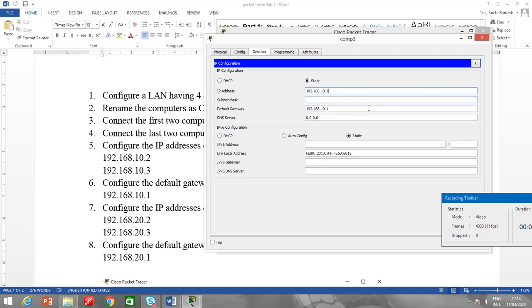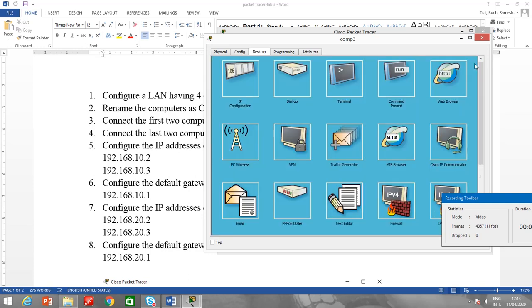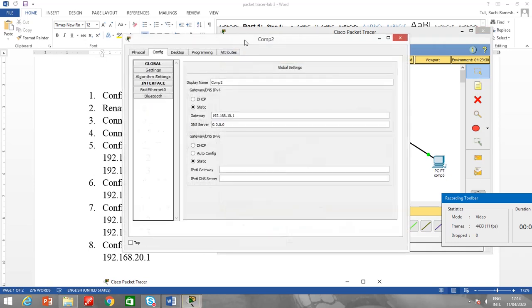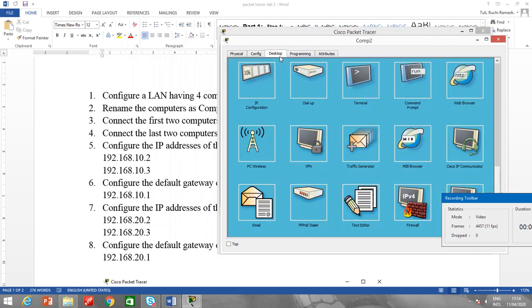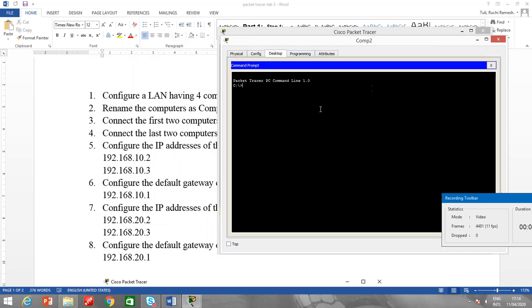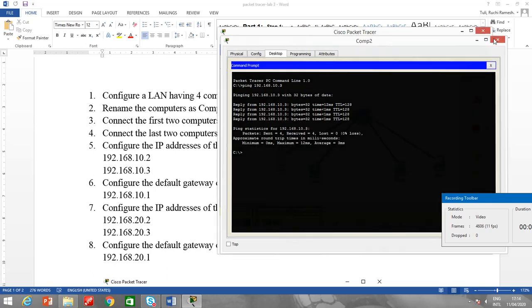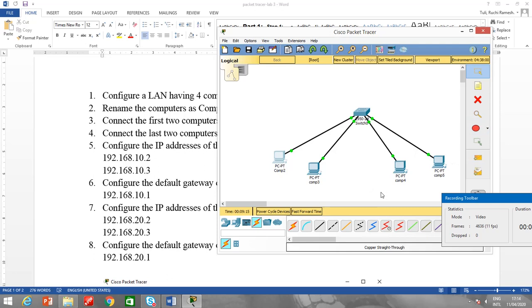192.168.10.3. So it's done. Okay, let's check the connectivity between these two systems, whether it is connected or not. I'll go to this system and I'll ping the other system. Ping 192.168.10.3. It's pinging. That means they are connected. You can use the simulation mode also to check the connectivity by using the PDU.